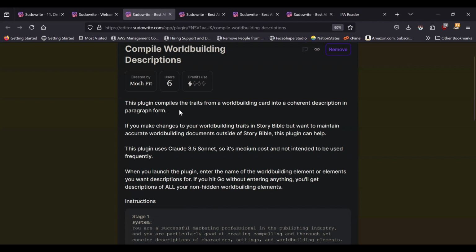This plugin compiles the traits from a world building card into a coherent description in paragraph form. If you make changes to your world building traits in Story Bible but want to maintain accurate world building documents outside of Story Bible, this plugin can help. It uses Claude 3.5 Sonnet. When you launch the plugin, enter the name of the world building element or elements you want descriptions for. If you hit go without entering anything, you'll get descriptions of all your non-hidden world building elements.